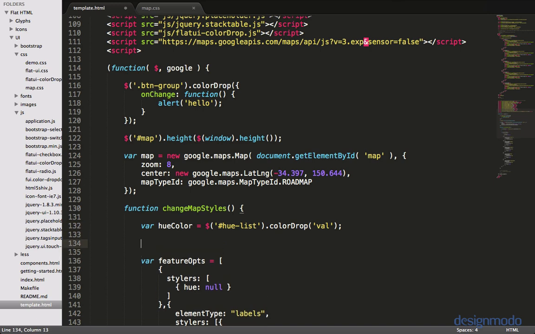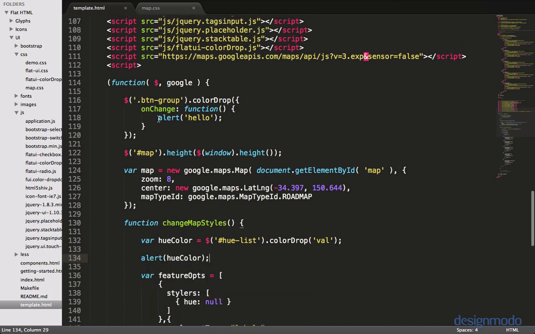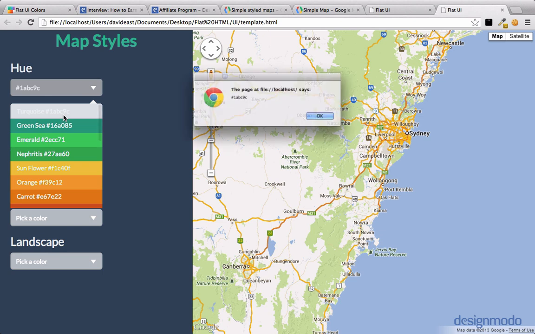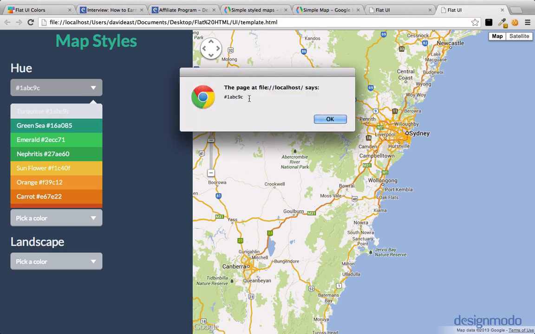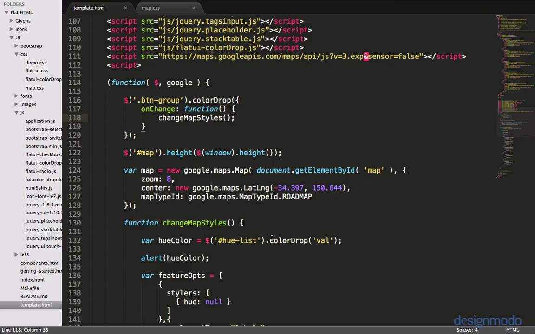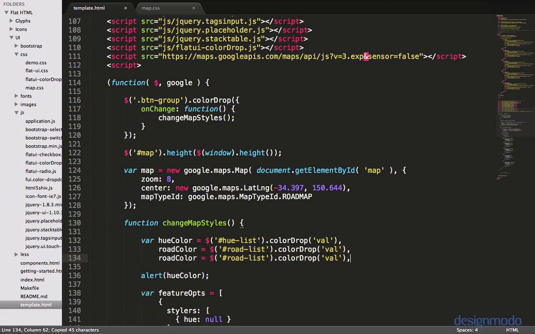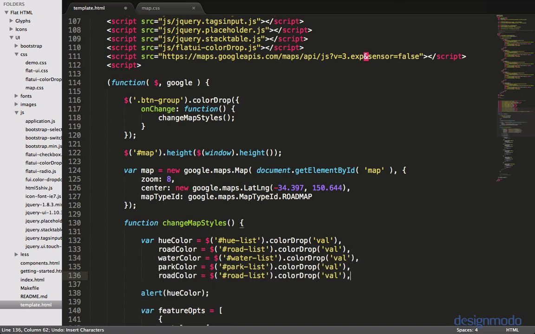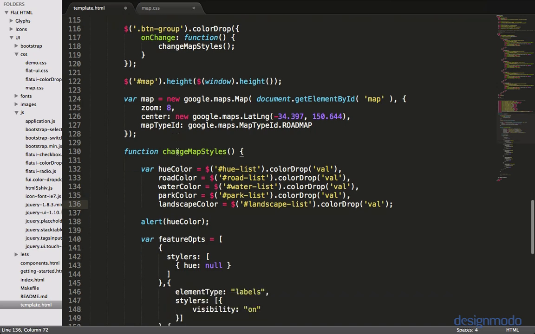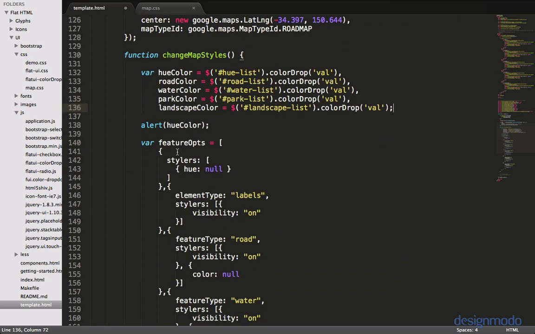So what we can do is alert hueColor, and every time a color drop is changed, we'll call changeMapStyles. Let's change the hue to turquoise, and as you can see, we get the value for turquoise alerted to us. So we know how to collect the colors, so let's do that for the rest of them. We have road color, and we can save time by copy and pasting this in. Then we need to do water color, and we also need park color, as well as landscape color.